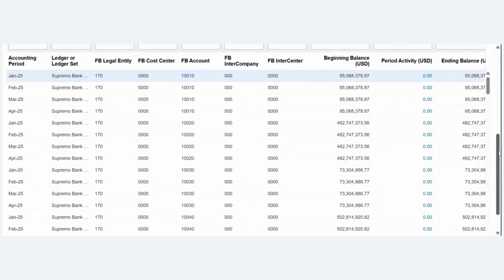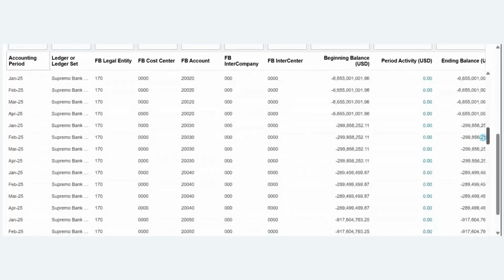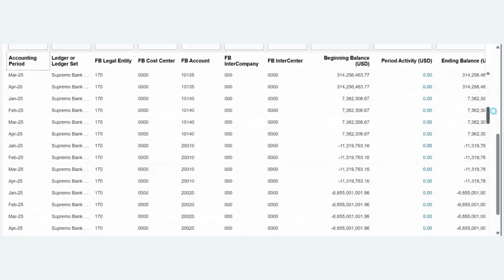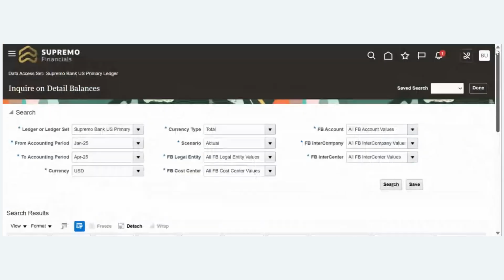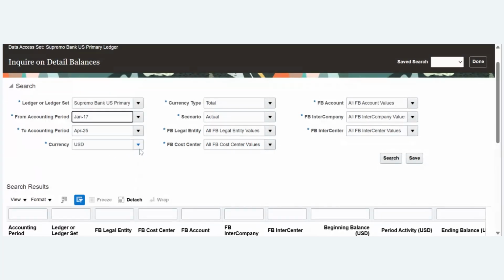Most of the accounts did not have transactions in this month, let's say April, because this is a seeded ledger, I assume. So we don't have many transactions. So what I'll do is extend this, basically, to show when they will use this one.